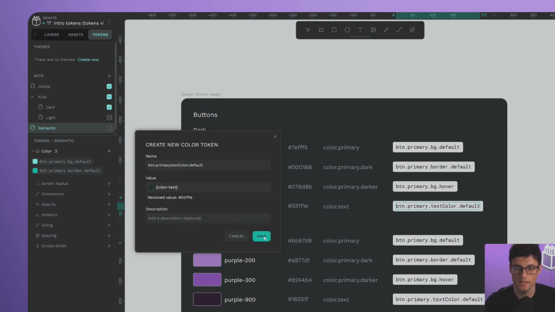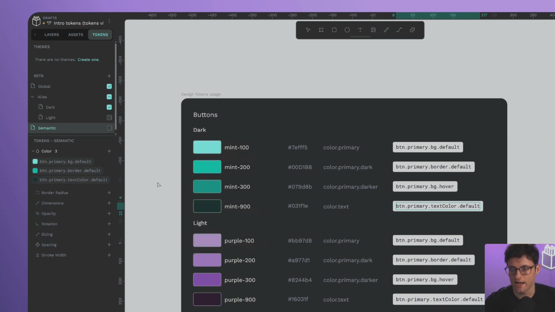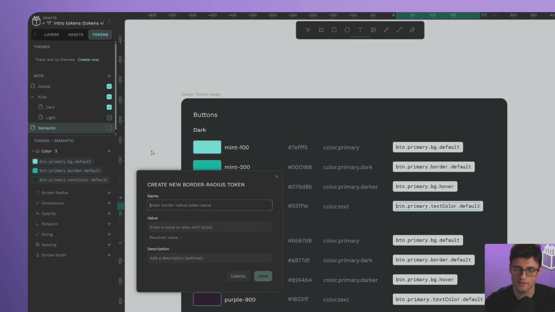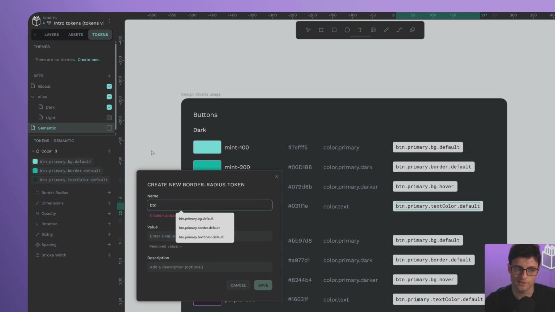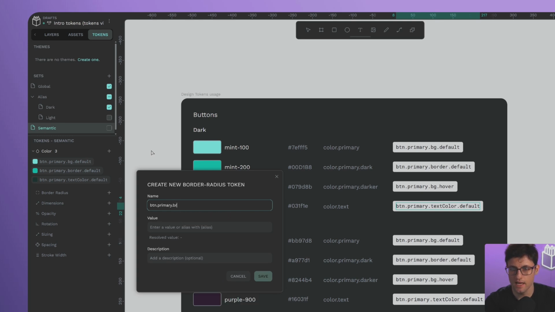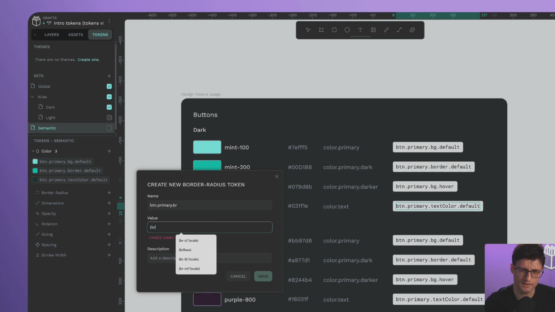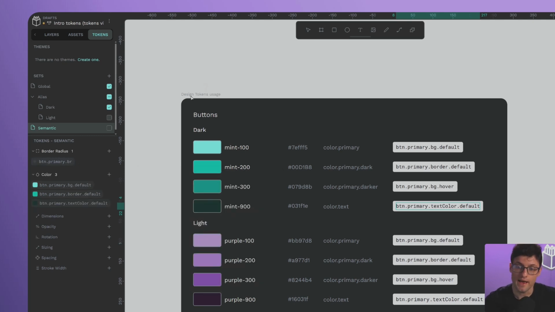Okay. Additionally, since I don't have it identified here, but I think we'll need it, we can create another token called, let's say, button primary border radius or something like that, for example, and it will have the dimension of border radius median, which I believe was 8. Yeah, exactly. Okay, perfect. Now I have my button primary border radius and the three colors in the semantic set.